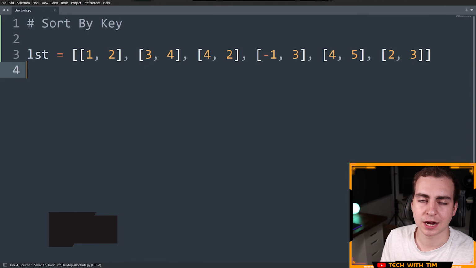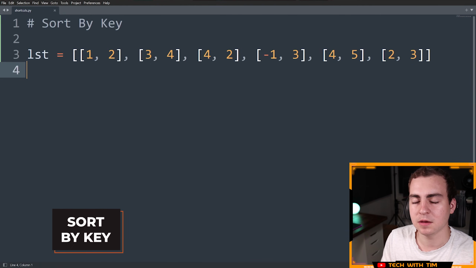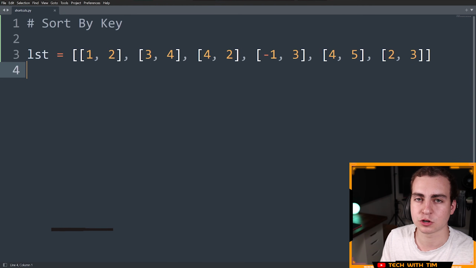All right, so the next shortcut I have to show you is called sort by key, and it is going to be relevant for you if you are trying to sort something that is relatively advanced, or your sorting criteria is not default, like you're not sorting in ascending or descending order. What you're sorting by is something unique that the built-in Python function just doesn't do. So let me show you.